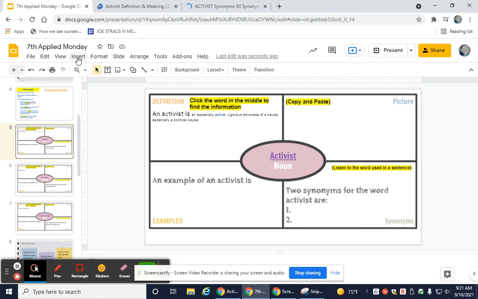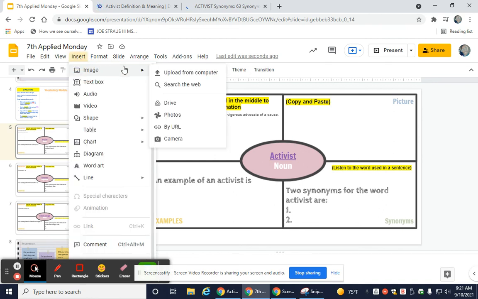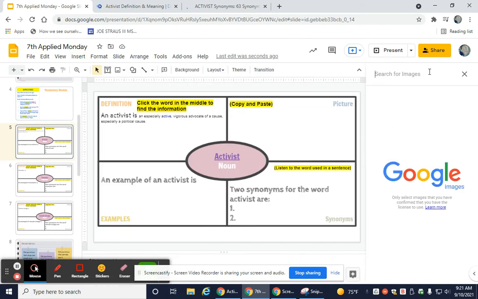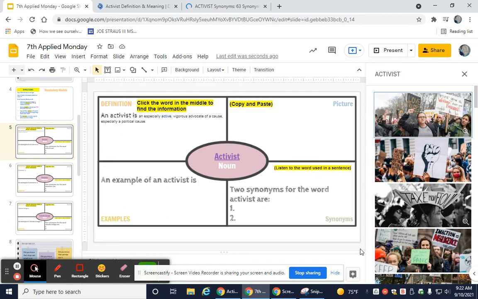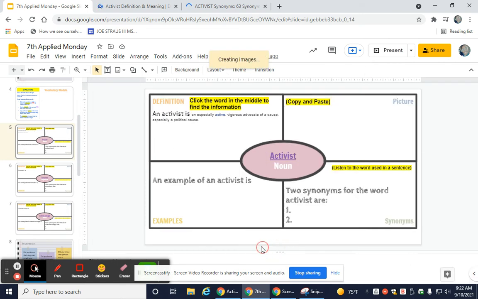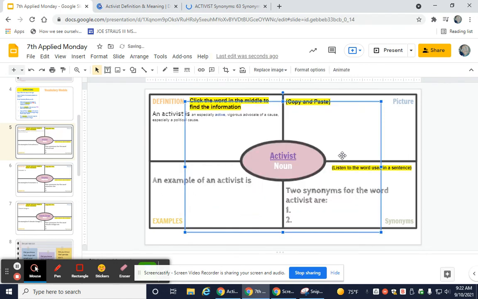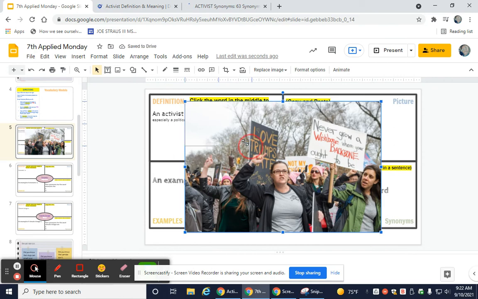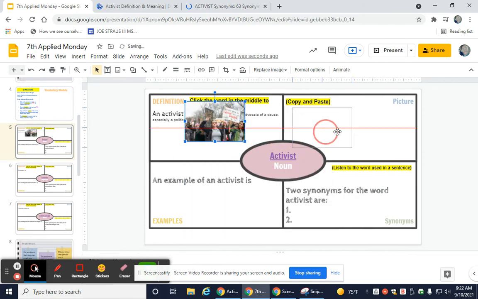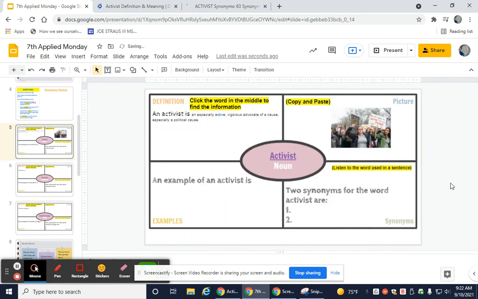You're going to go to Insert, Image, and then you'll go to Search the Web. And then on the right-hand side, it's going to open up Google Image Search, and you can type in activist. Sorry, mine's in all caps. And you can post a picture by clicking on one, and then it's going to come out super big if it ever loads. There we go. You're going to have to make it smaller, and you can put it right there. And that's all you're going to do.